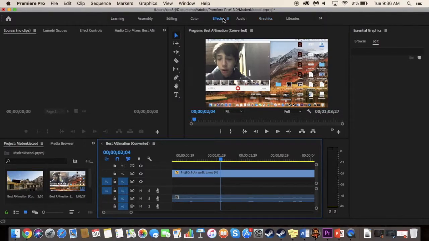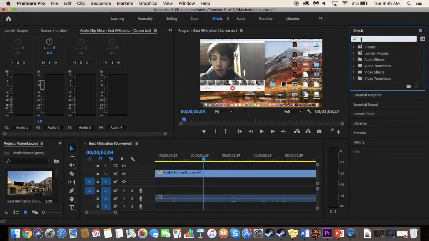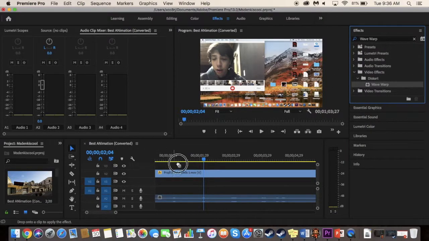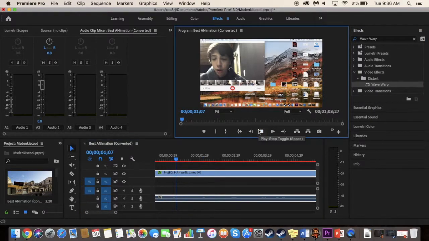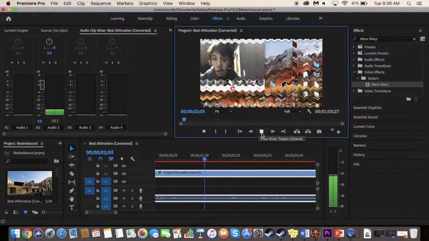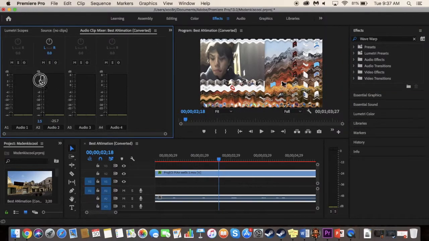If we go to effects, there's a lot of different effects here. So right now what I used was wave warp. I can find this, and I can just throw this into here, and now it should have a wave warp. Yep, there it is. And I could do other things like that. This is also how you do the audio. You can change the decibels here, and how low or how high it is.